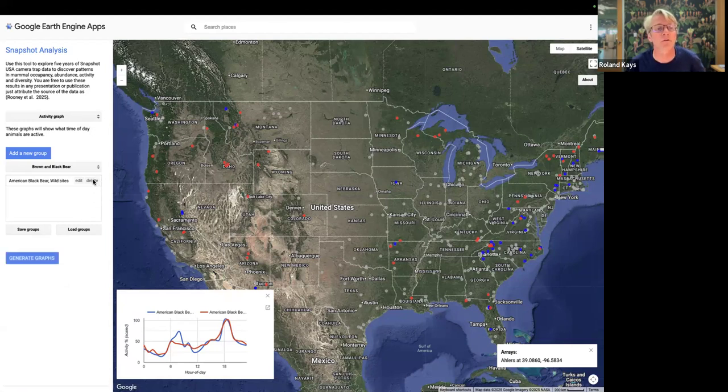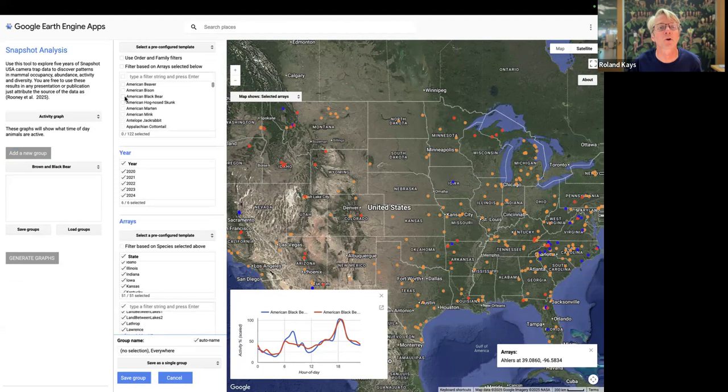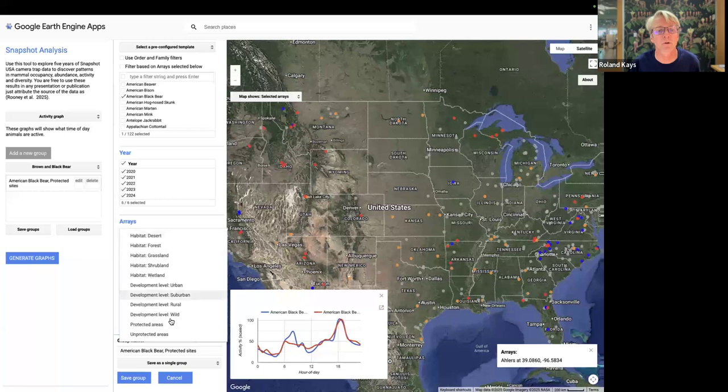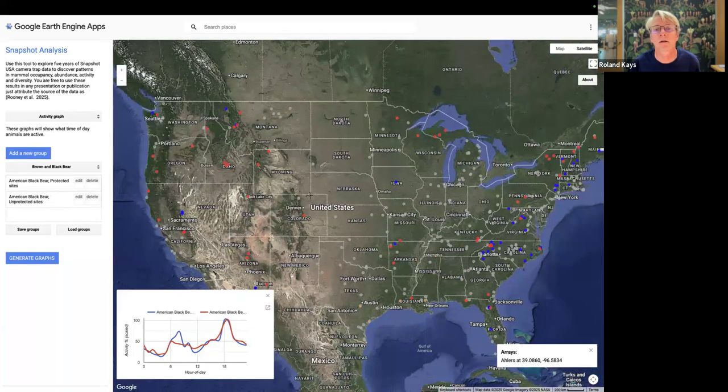I haven't tried this yet, but I do want to try. Let's go back to American black bear. I don't know if this one's going to work. I didn't try this one ahead of time, but we just got this new protected area, unprotected area thing going. So let's try bears in protected areas, and then let's edit pre-configured group, bears in unprotected areas, save group. Okay, so there they are, scattered across the country.